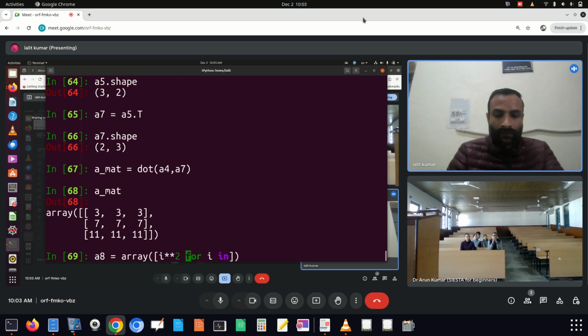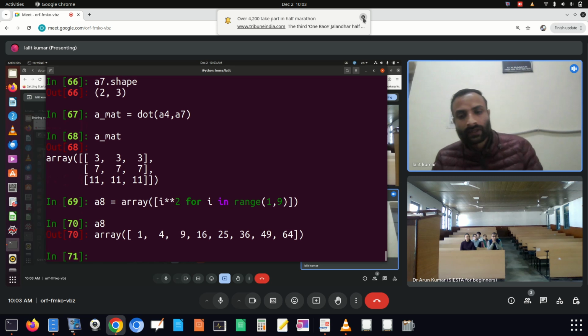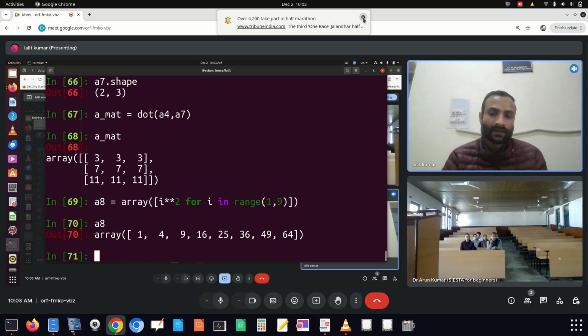I want I square for I in range 1 comma, let us say, 9. So A8 contains the square of numbers from 1 to 9. 9 is excluded, so the numbers go up to 8. And from there I can use the reshape command to reshape this one-dimensional array to a two-dimensional array.